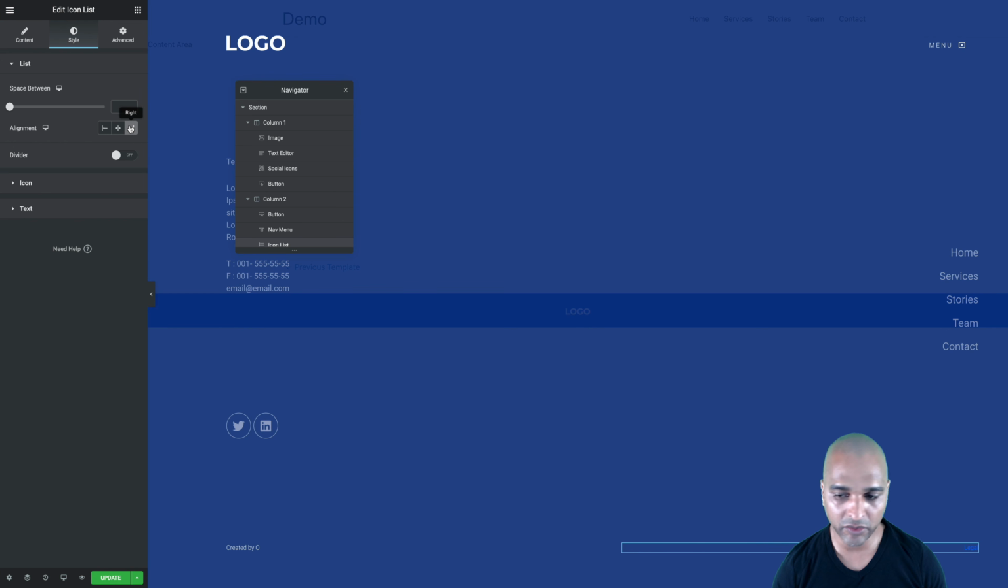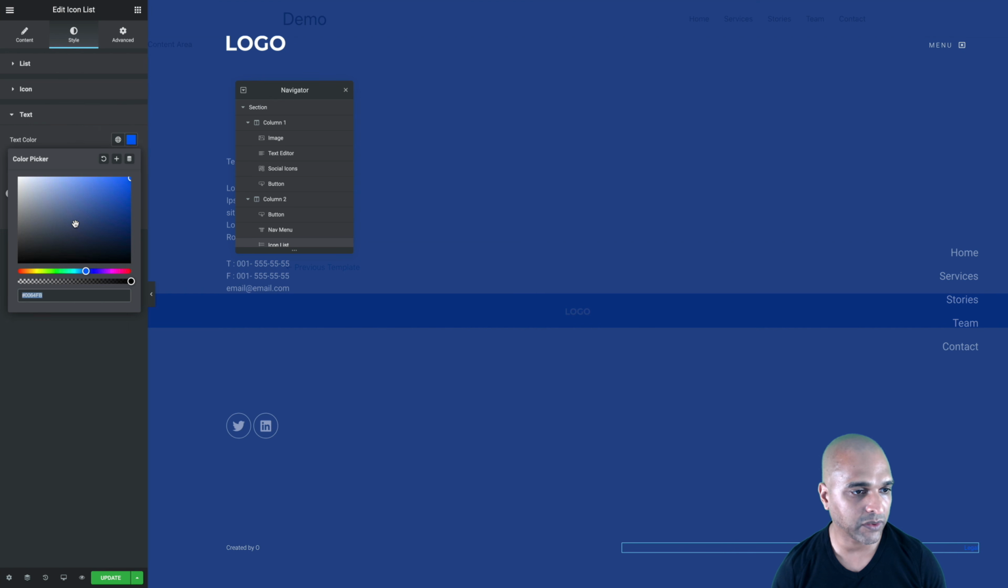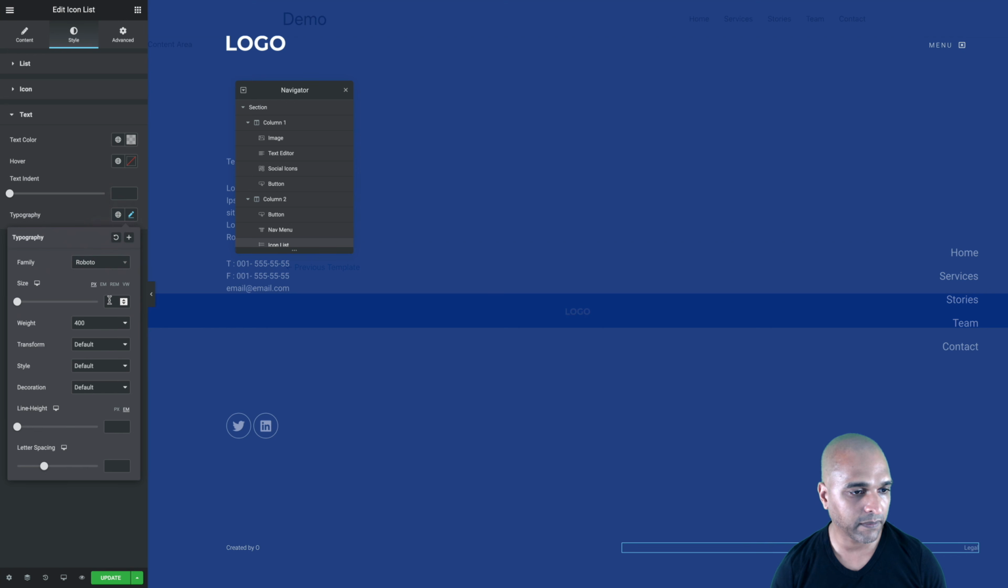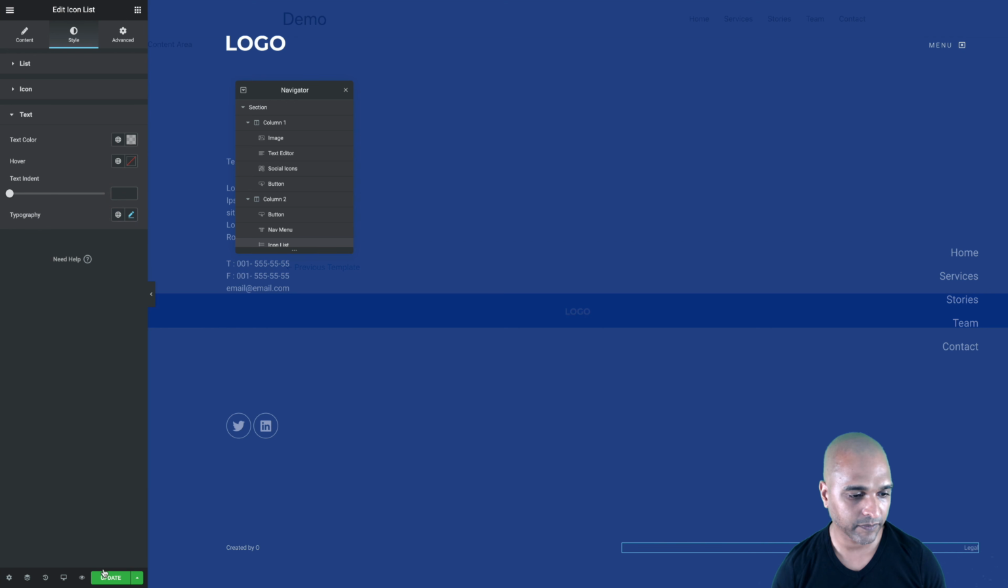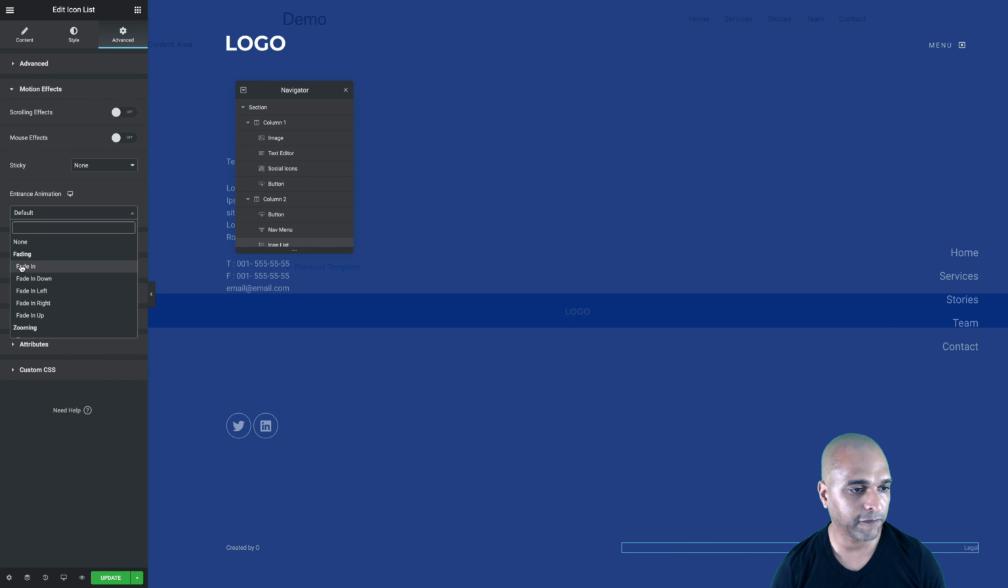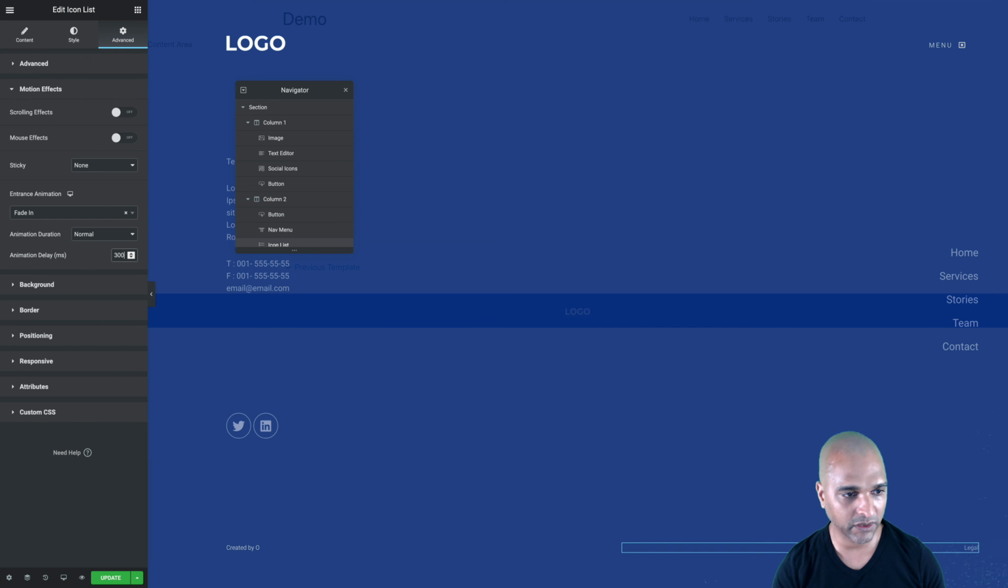Okay, so next I click on style. I want to align it on the right hand side. Now the icon, I don't really care, there's no icon here. So for the text, I'm going to use our white color with the opacity in the middle. So let me drag this. Okay, and in terms of typography, I'm going to use 12 pixels. Next, click on advanced, motion effects, fade in, and this time with 300 milliseconds delay. Click on update.